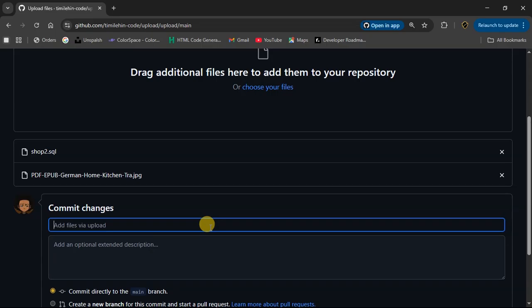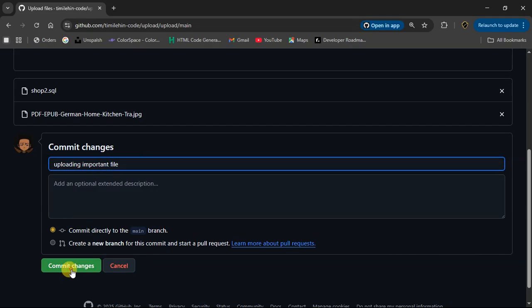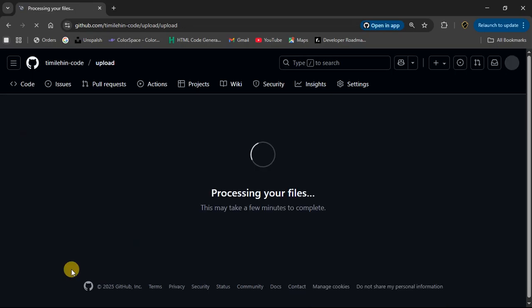So with this, I'm able to upload the file. So let me close this. You can see it's uploading. So it has uploaded the two files. If I scroll down, I'll just have to add my commit change. So I have to make sure my new file that I upload has a message. So I'll just say uploading important file.